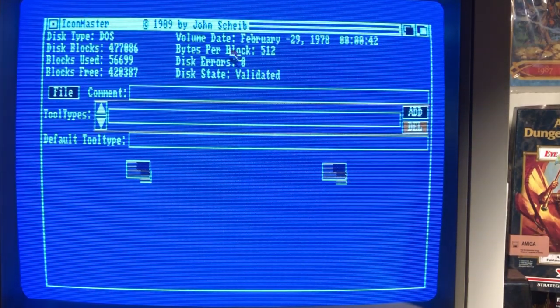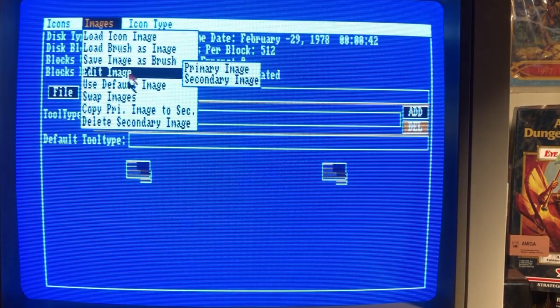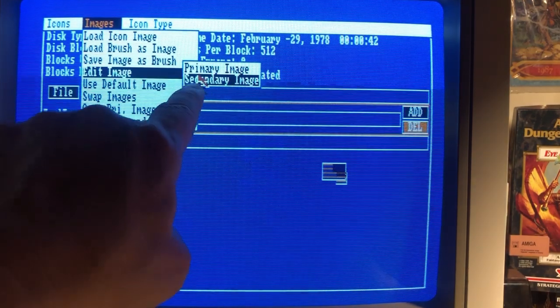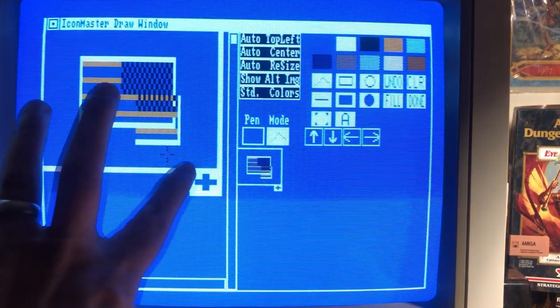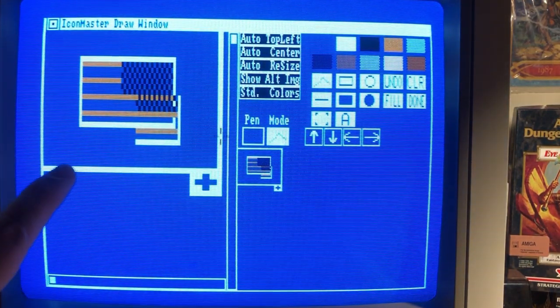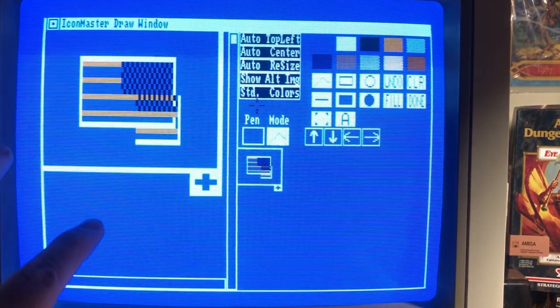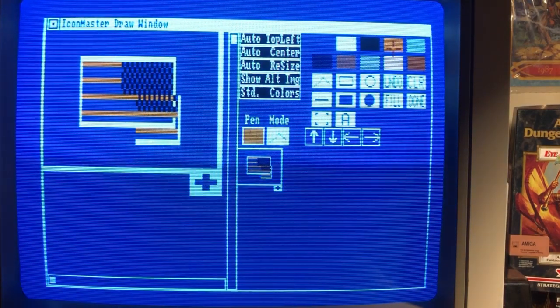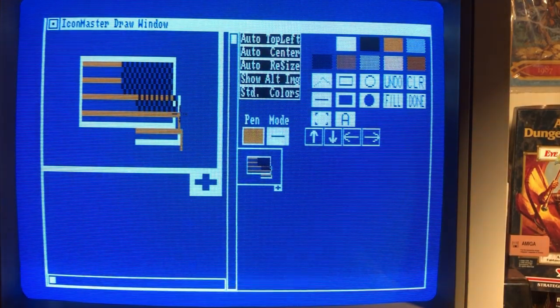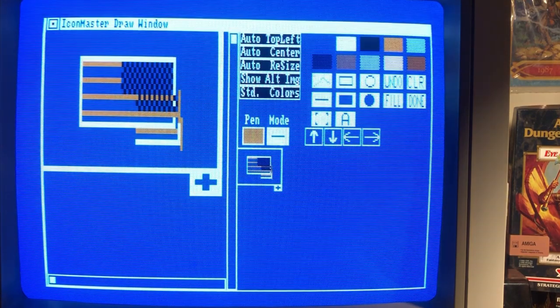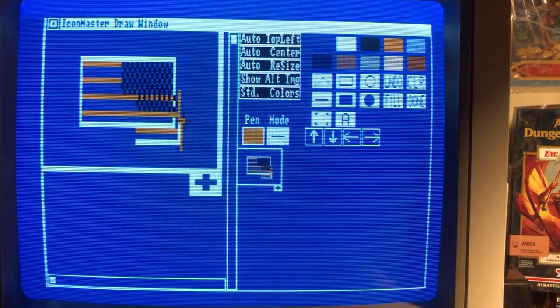And then what you do is you're going to say edit image, secondary image. Now I'm working on the click state of the icon, right? So let's say I just want to put orange all the way around it. Oops, I screwed that up, but whatever.